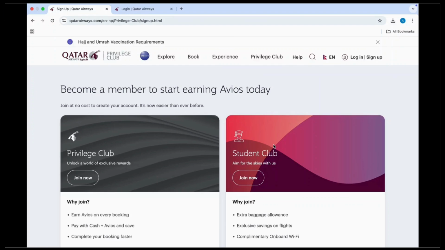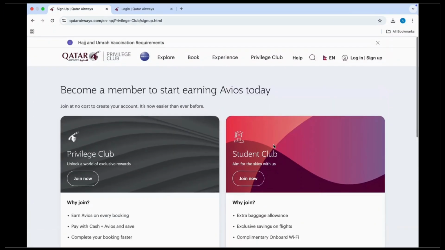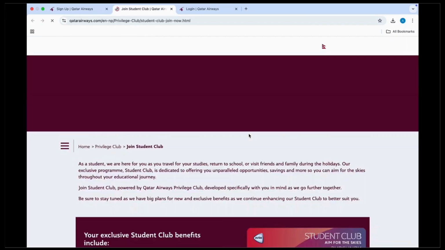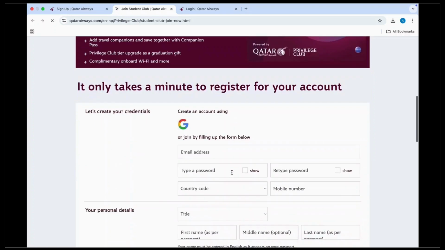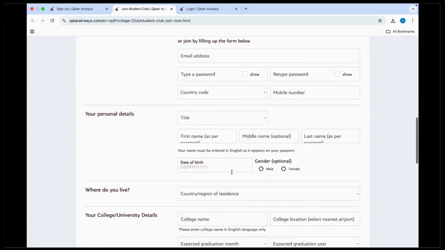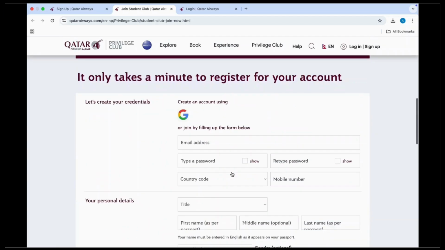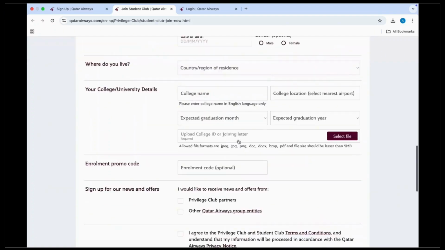Now while signing up, choose the privileged club account, either student account or privileged club. So let's simply tap on the student and tap on the join now option available there. Now scroll down and fill in the required personal details, including your name, date of birth, contact information, your college ID, your college information. And all you have to do is agree to terms and conditions to create an account.